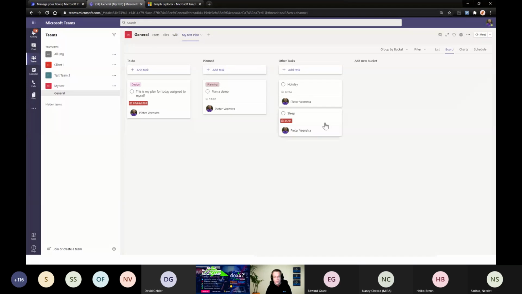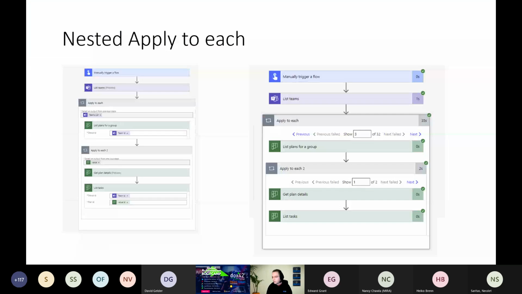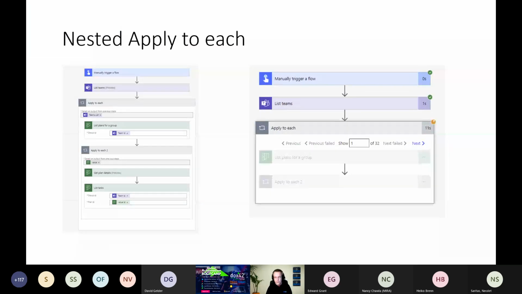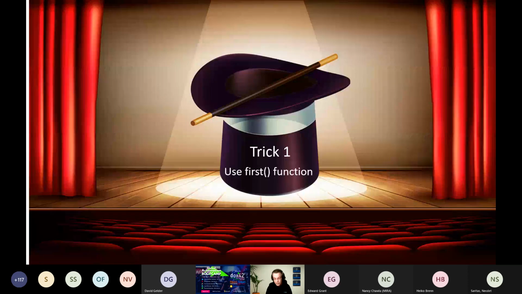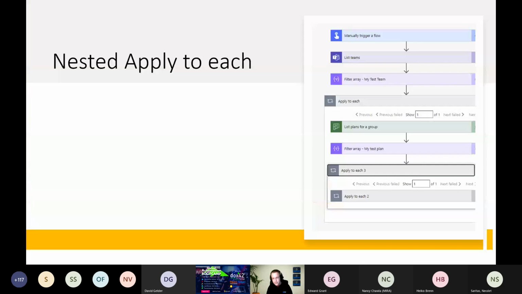Anyway, we're back to our tricks, because I've actually created a couple of tricks that I want to go through. The wrong button over there. There we go. I've created a number of tricks, and this is going to be trick number 1. Using the first function. Remember earlier I was talking about how we can get rid of all these apply to each actions. I've got my flow over here, and I will go into a live demo in a little bit, but I first want to explain the pattern.